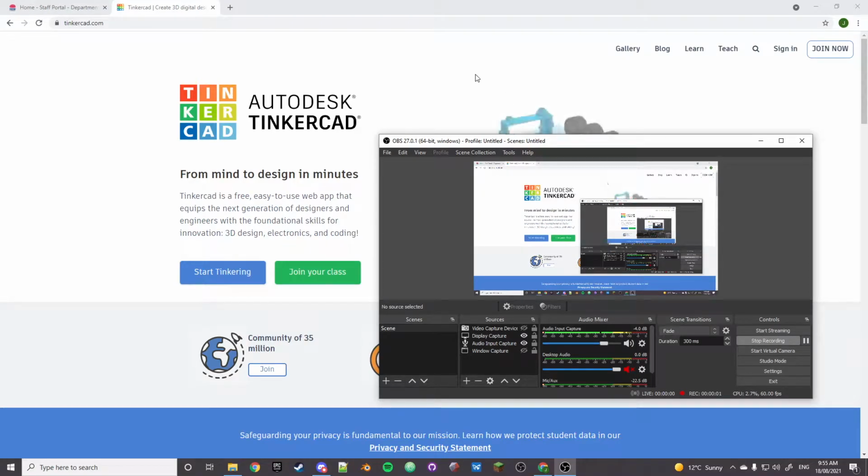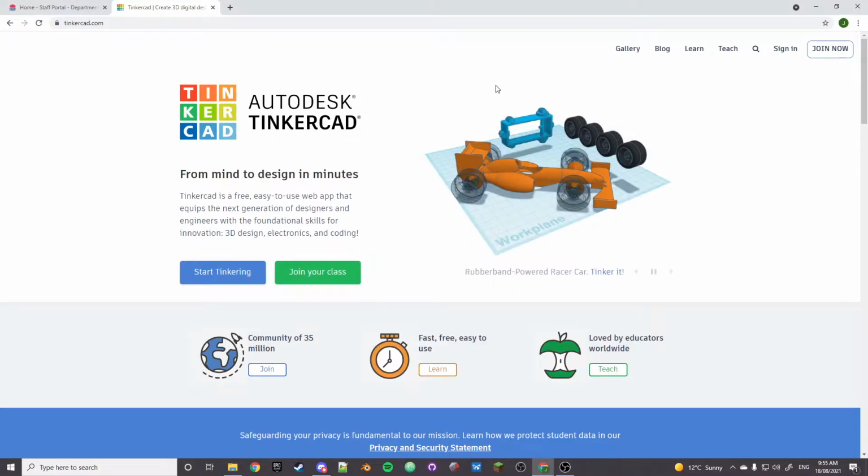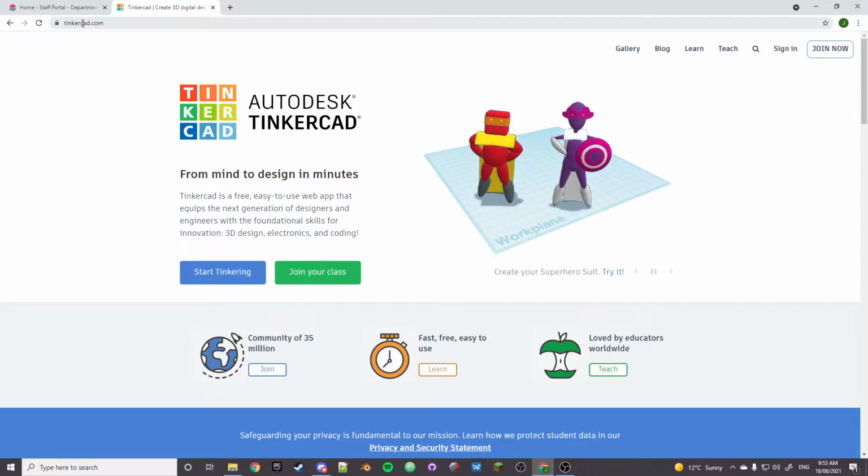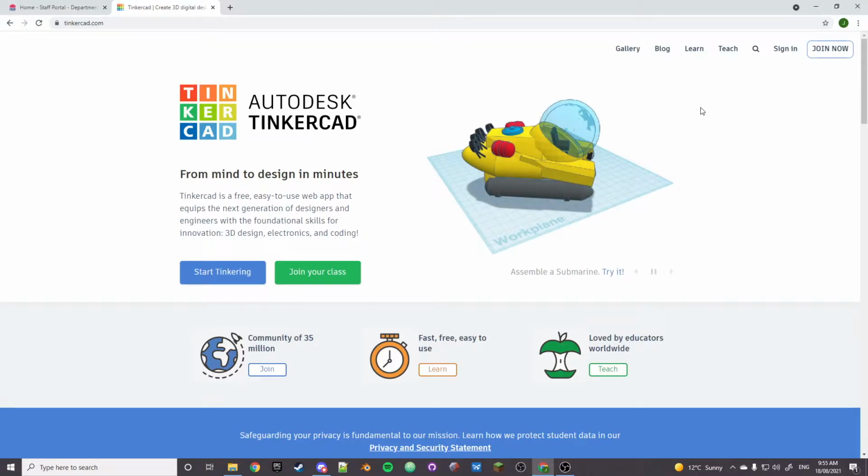Morning everyone, I'm just going to do a quick tutorial on TinkerCAD. So as you can see, I've opened up TinkerCAD. It's just tinkercad.com, or you search TinkerCAD in Google and it'll pop up as the first link.